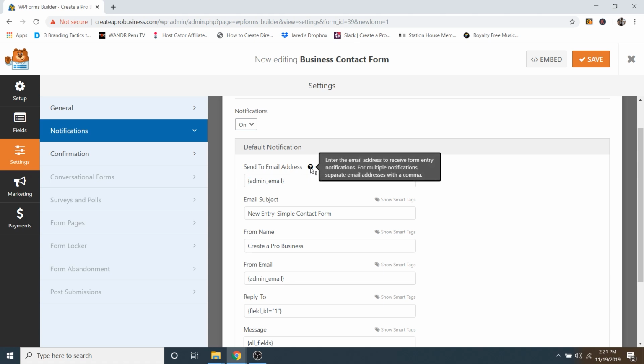And if you hover over the little question mark, it'll tell you to enter email. If it's multiple email addresses, let's say you want it to go to a few of them at once, you can just separate them with a comma. But that's how to change it here. I'm just going to leave it as admin email, so it'll just go to the same one that I used to sign up for WordPress with.